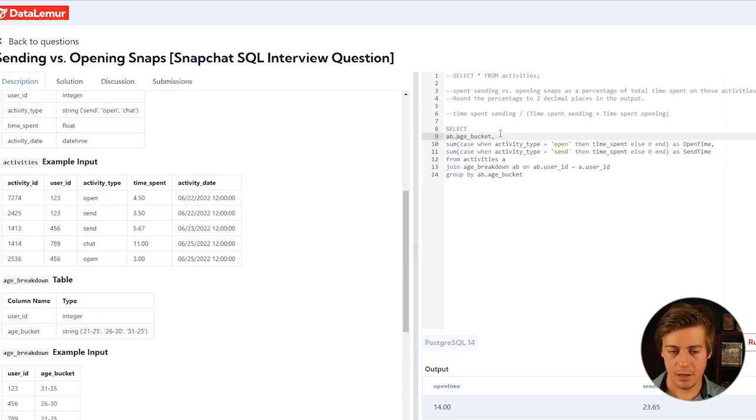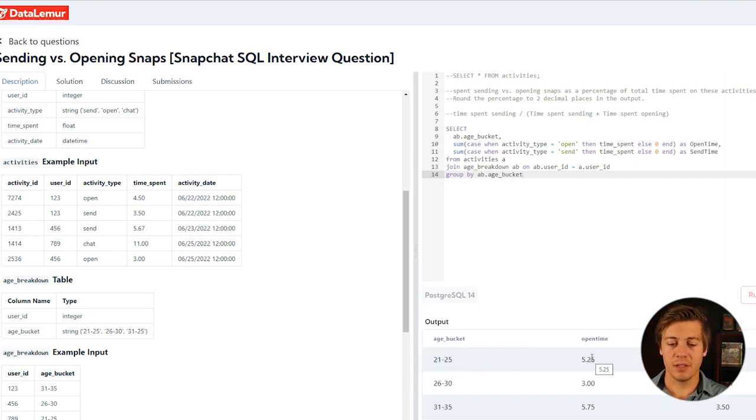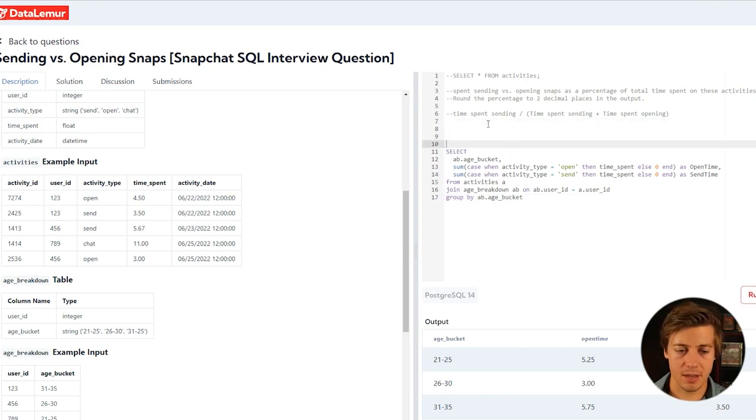Oops, right there. And then just to make this a little cleaner when you read it, syntax wise, I'm going to tab this over like that. And just for me, and then we're going to run this code. And then you can see age bucket 21-25, open time, and then send time 26-30 and 31-35. So that's working great. Let's put this in a with statement.